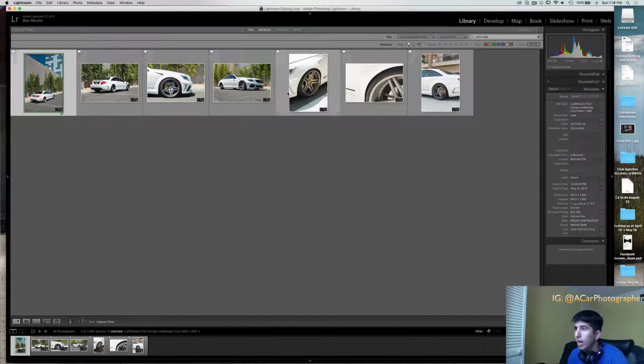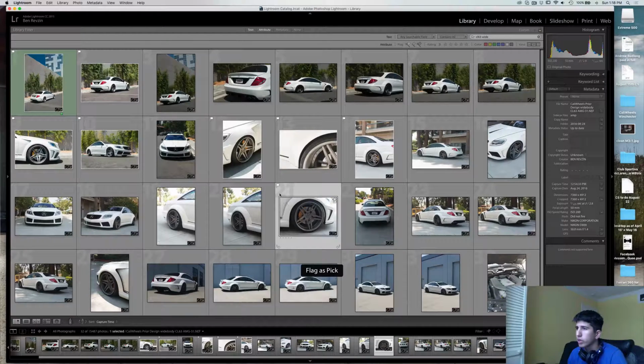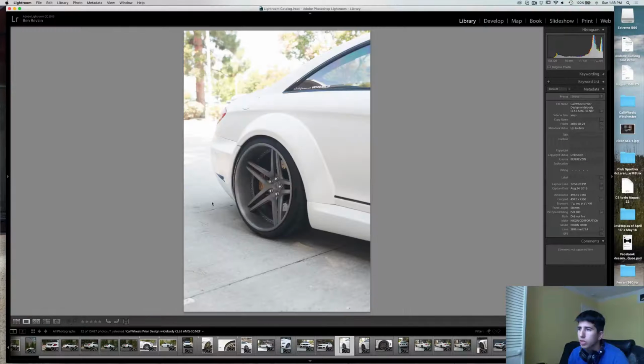So how do I use the pick tool? You can use P on your keyboard to mark the image as a pick. If I hit P, you'll see flag is pick, and if I do U, that will remove the flag. So P is flag, U is unflag. Pretty simple right there. So let me show you an example between these two images.